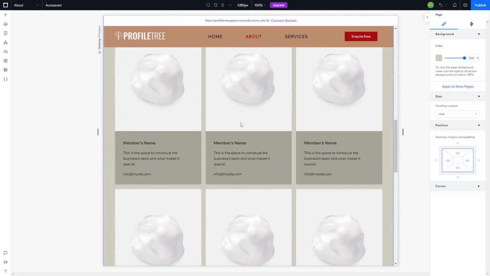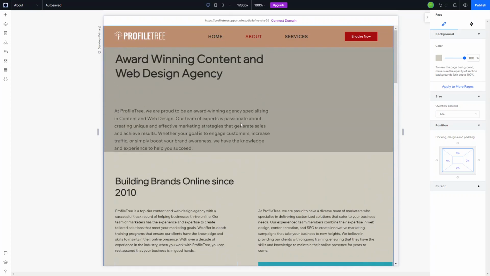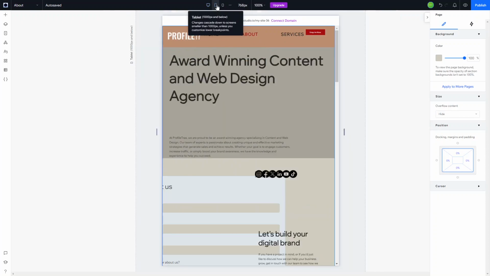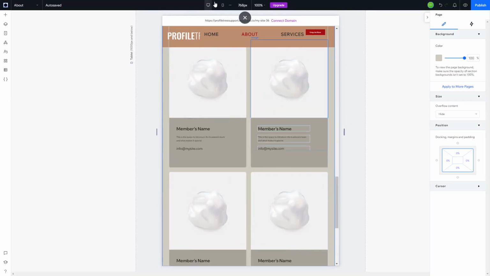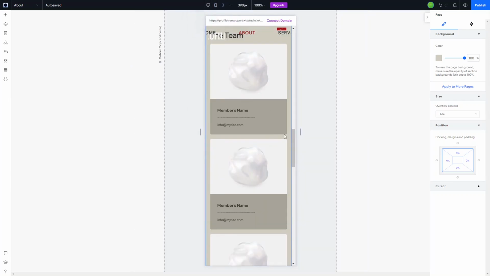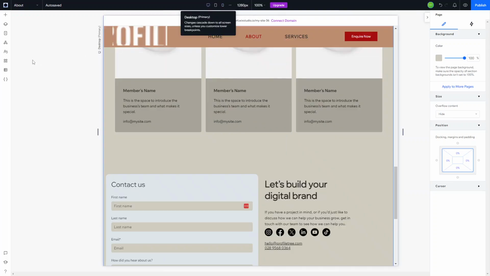And then you've got a section for your team, and just as always, you want to make sure everything is responsive as well, and can be checked on mobile and things like that.